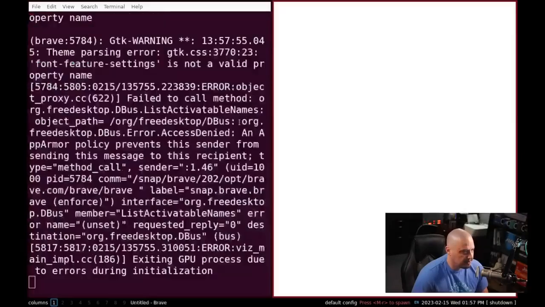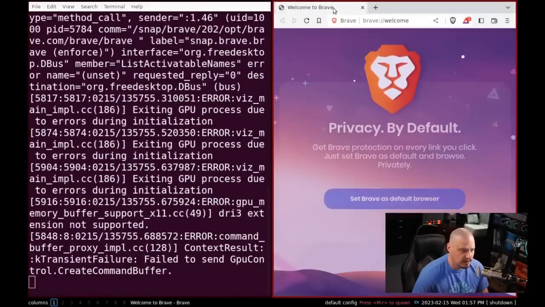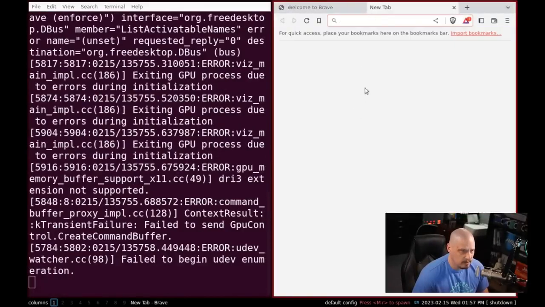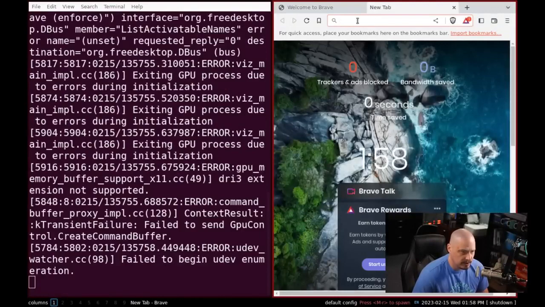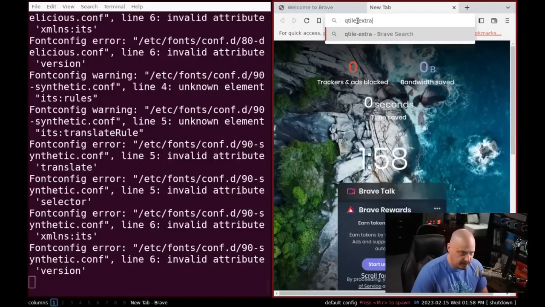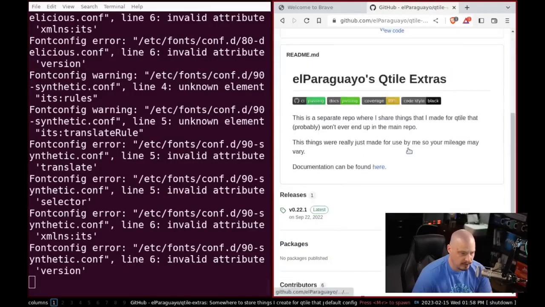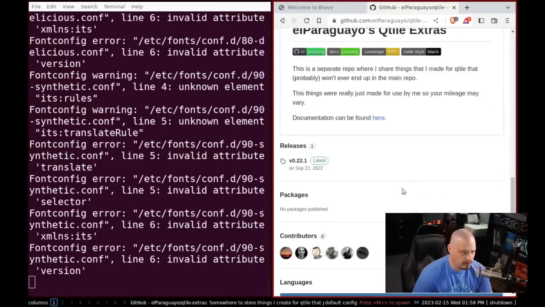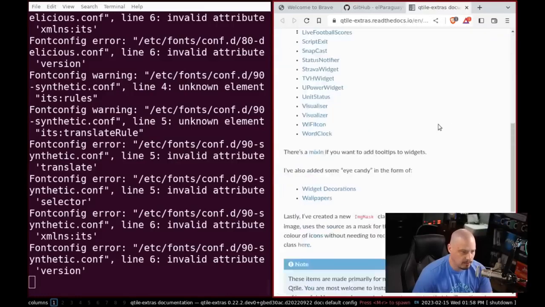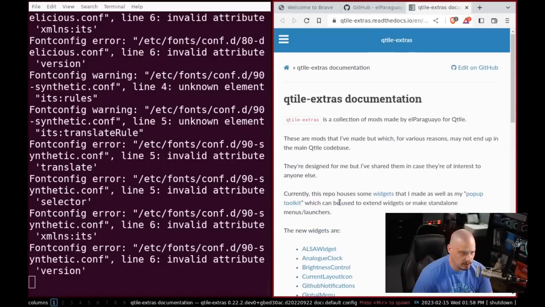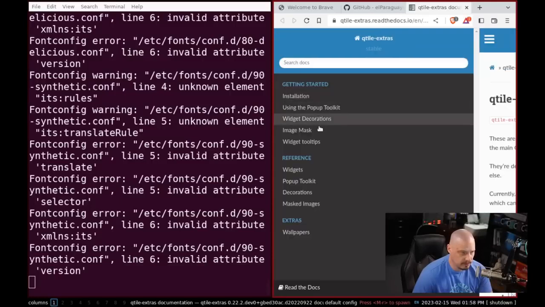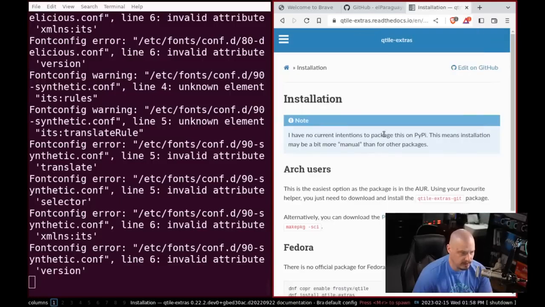Let's just launch it from the terminal here just to verify that it works. It does. Let me do a search here. So if I did a search for Qtile-Extras and go to their GitHub, let's view the code. Documentation can be found here. Open that in a new tab. Scroll down. Where is installation? Probably up here. Yeah, installation.